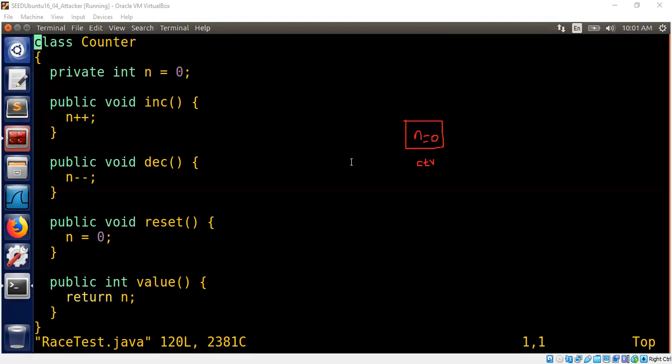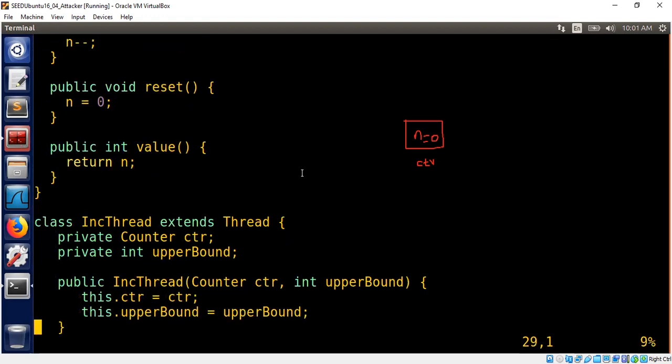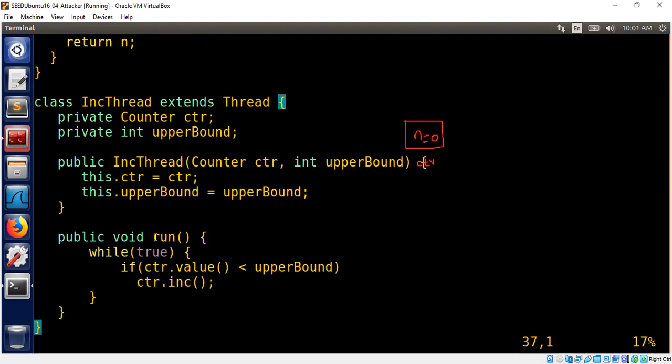And if you go down further, we have separate threads for all of those operations. One thread for incrementing the value. As you can see here, there's an Inc thread which takes the counter object, and a run method which runs indefinitely, because I have a while true, and then it checks whether the current value of counter is bounded by some upper bound. Upper bound is an input to the constructor. If it is, it keeps incrementing.